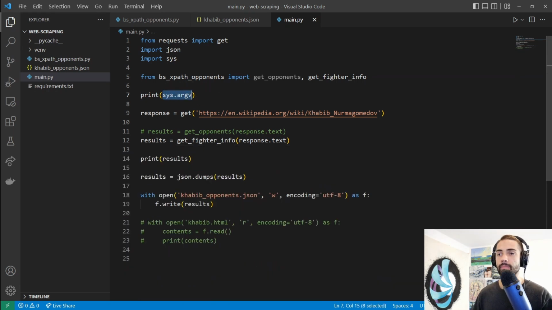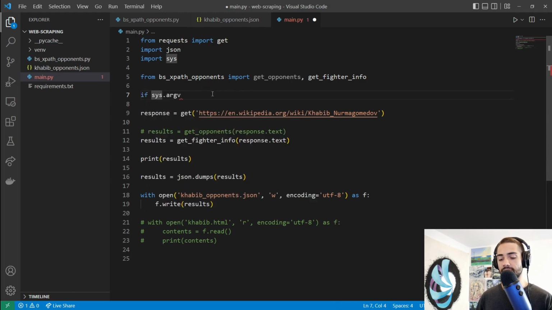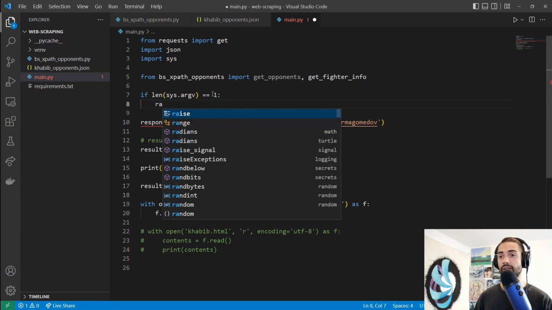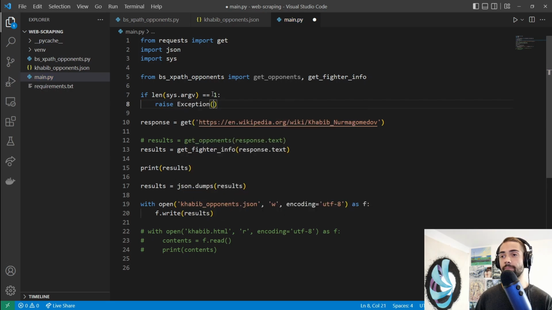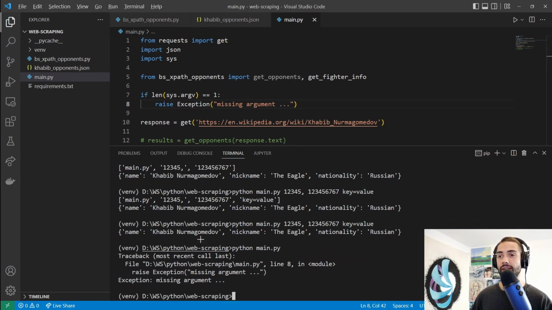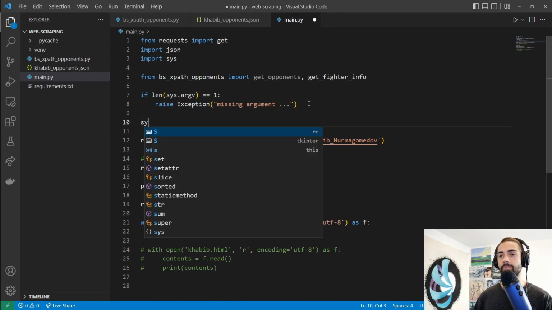We'll drop down the terminal. We'll use sys.argv to first validate that the length is bigger than 1. That means that we're passing an argument, and if it is 1, that means we're missing arguments, and we can actually raise an exception here and say something like missing argument, and then put some kind of description here to make your application look a little bit better. I will rerun it so we can see this exception happening. There we have it.